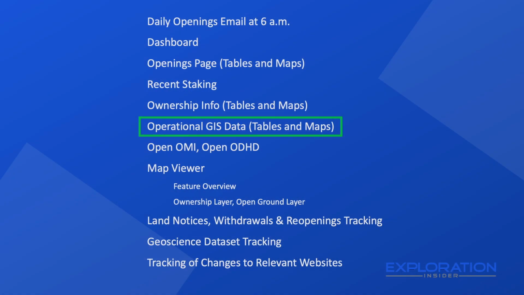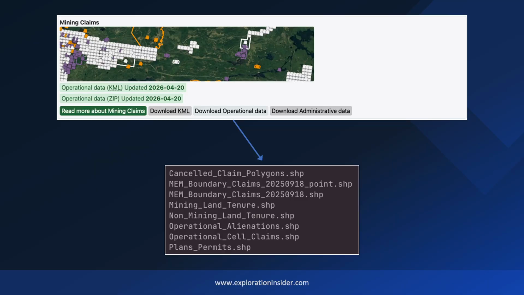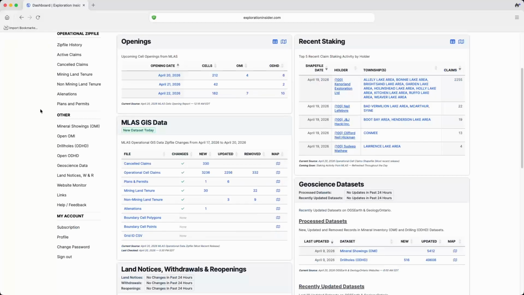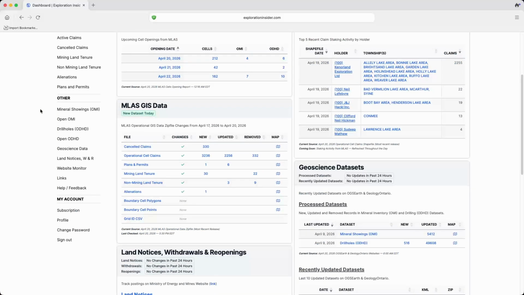Every business day, the Ontario government publishes an operational GIS Data zip file containing shapefiles for cancelled claims, boundary claims, mining land and non-mining land tenure, alienations, operational cell claims and plans, and permits. We download, process, and compare each file against the previously released version to identify new, updated, and removed records.